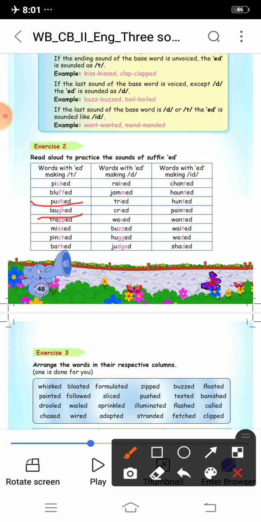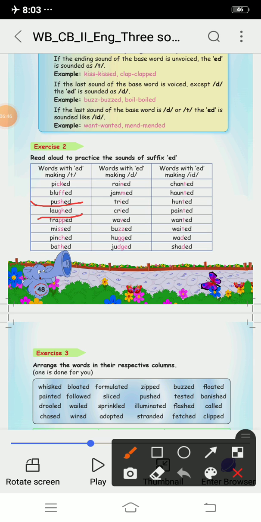Okay. Same way we have here laugh. The base word is laugh, right? And the ending sound of the base word is f. When you pronounce the sound f, we cannot feel the vibration in the throat. So it is unvoiced. See the word laugh, the ending sound of the base word is f and it does not make any sound. So it is unvoiced, and so we will sound the ed as t.